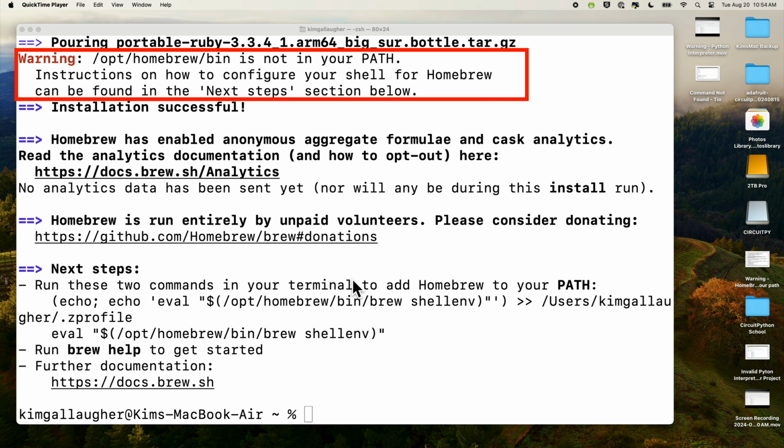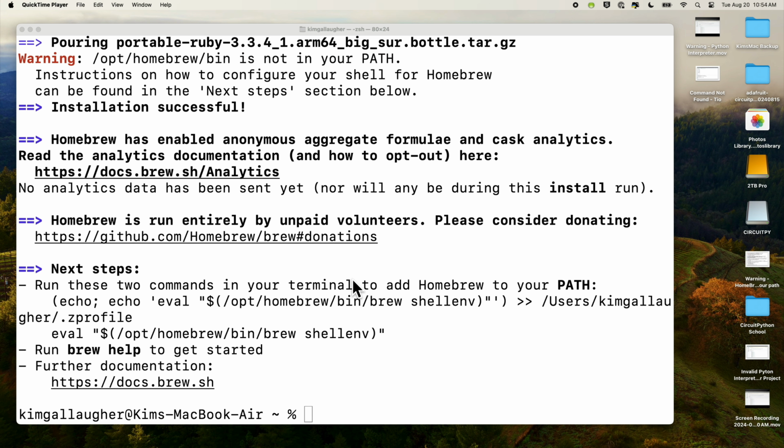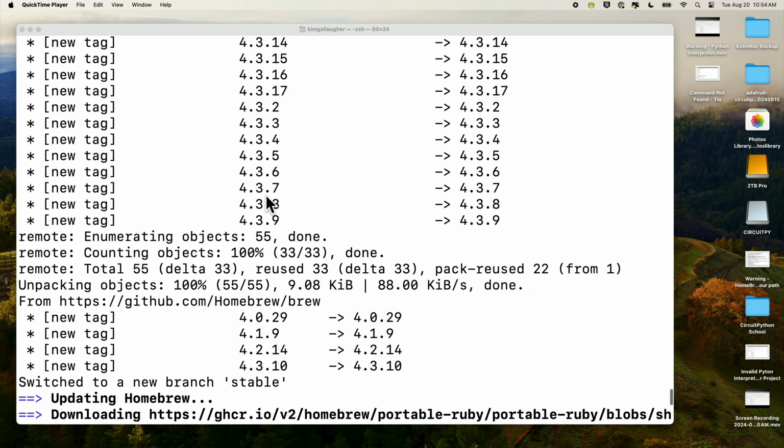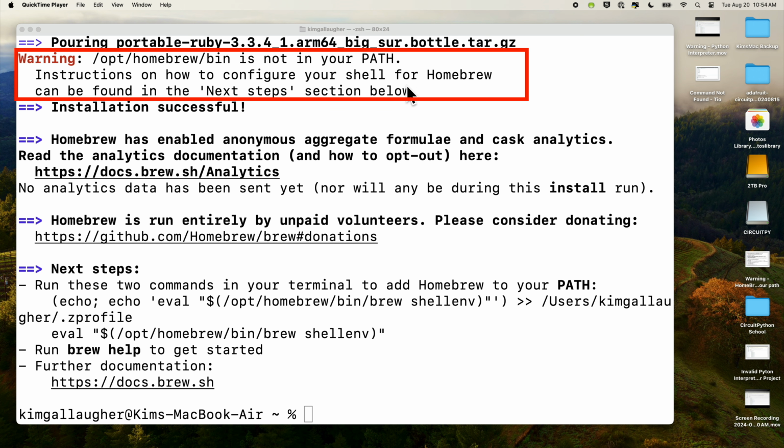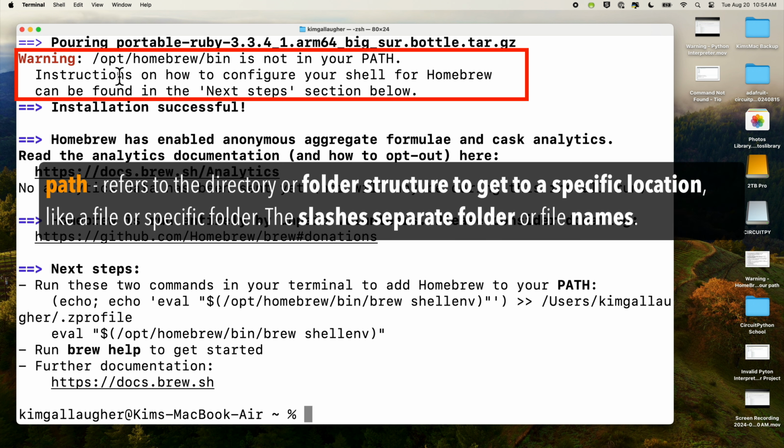Now regardless of whether you have this warning or the one that I showed earlier or some other warning, do pay attention to the output. Shame on me for not doing this. Most messages in output don't make any sense, but you do want to look at it because up here it clearly says in red, warning, and a path is not your path. If you don't know that term path, it's not super important, but it just refers to the directory or folder structure to get to a file.